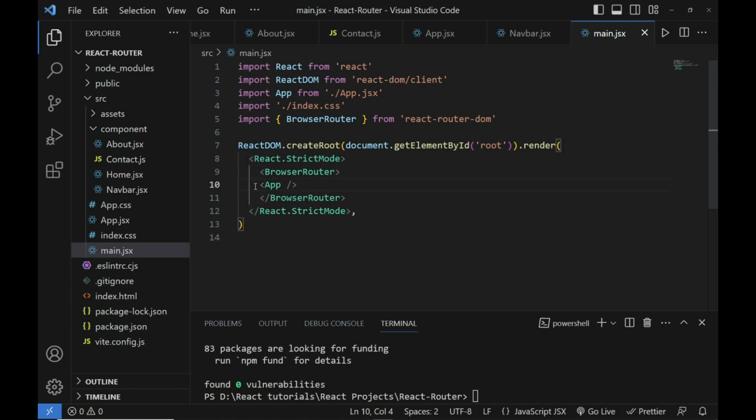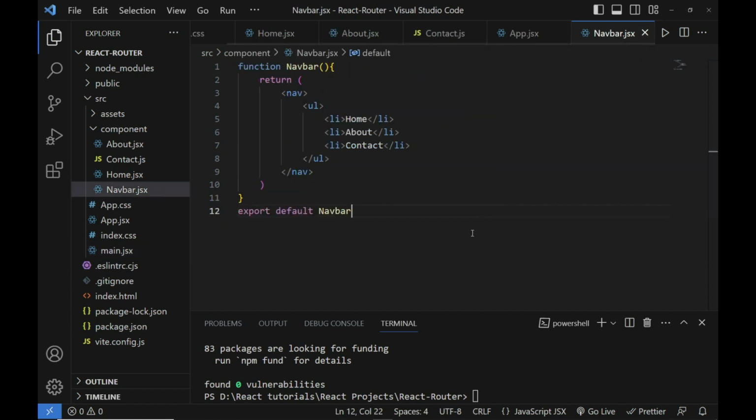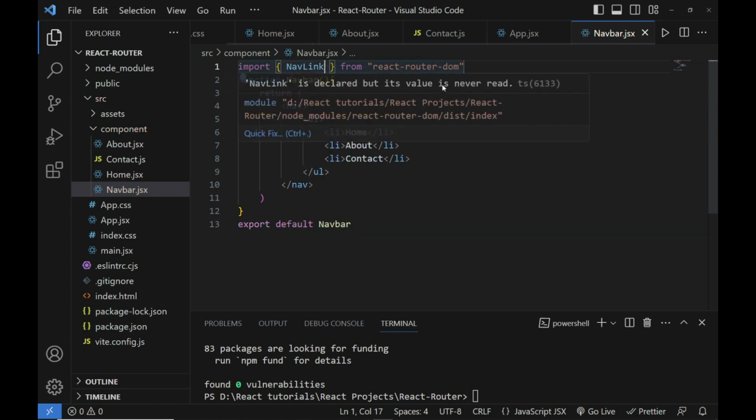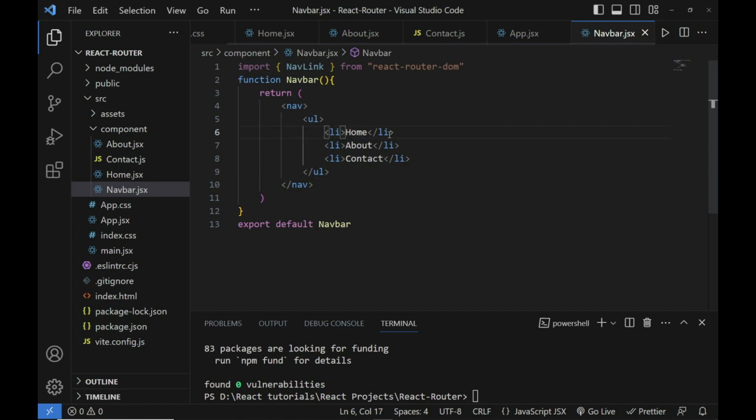Like so. All right, that's done. We can close that. Then we need to come here. Instead of writing this one, we are going to use NavLink. So we need to import the NavLink from React Router DOM like so, and now I can use that here.